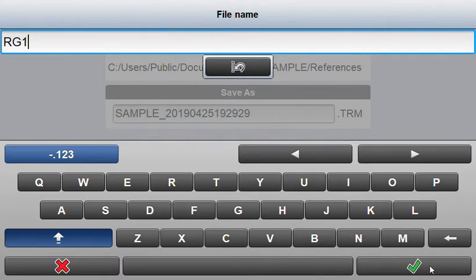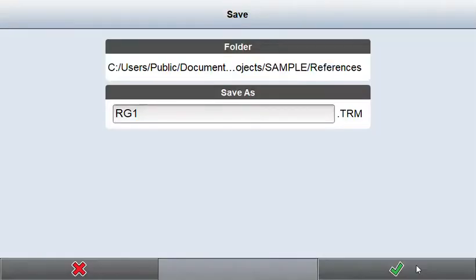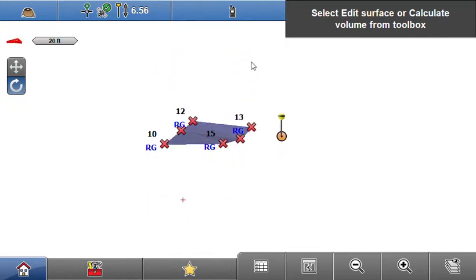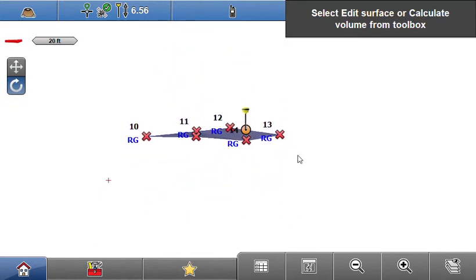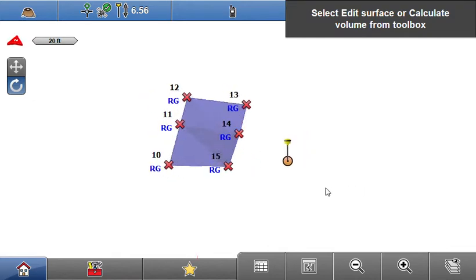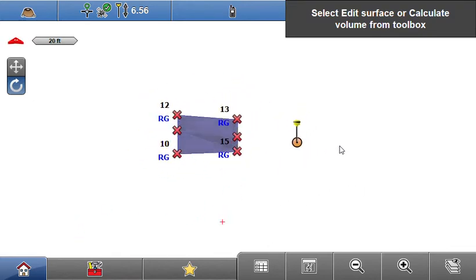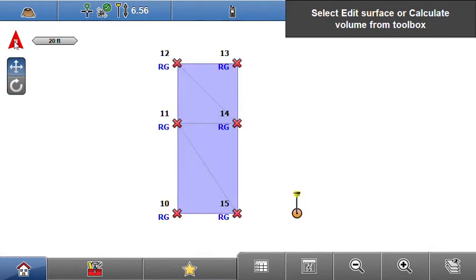RG1, rock grade 1. And again, you're going to want to name these a specific name pretty much, so you know what it is whenever you look at it days later or whatever. Green check, it's done the same thing. You can spin that guy around and look at it if you want to. You can see I used some variable numbers there on some of the elevations. This number 14 is a little bit lower, which is pretty much more realistic, I guess, in the real world.